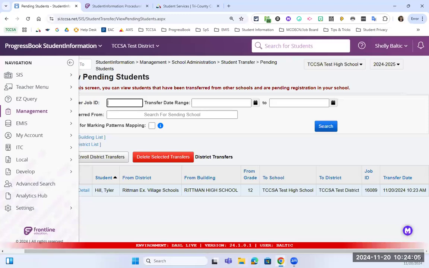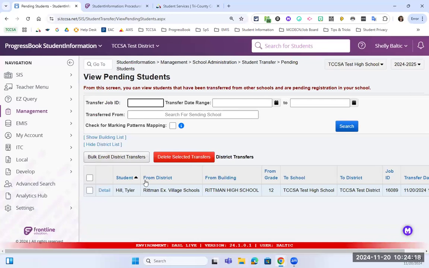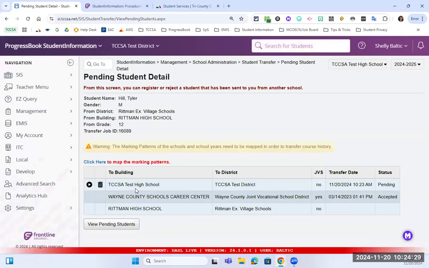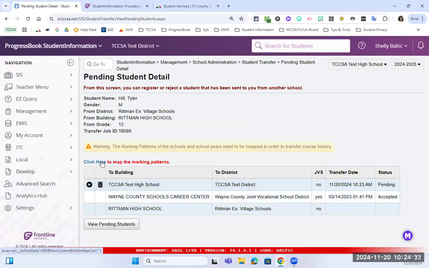If there is any errors, you would see that over here on the side. And that is what you see on that first page on page 3. That's where that information is coming from. If there was matching EMIS IDs, you would make sure you click on details, but we're going to click on details anyways to go through it. So if I click detail, okay, so I'm not going to accept him yet. I want to look at my marking patterns first.